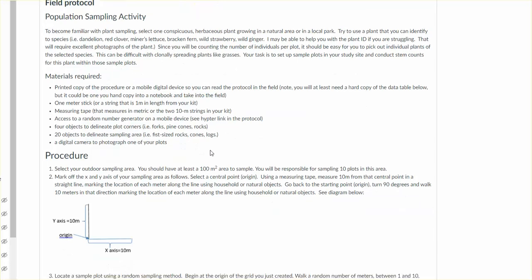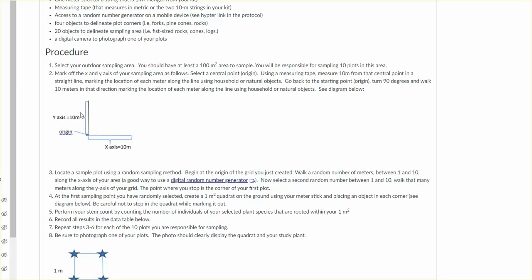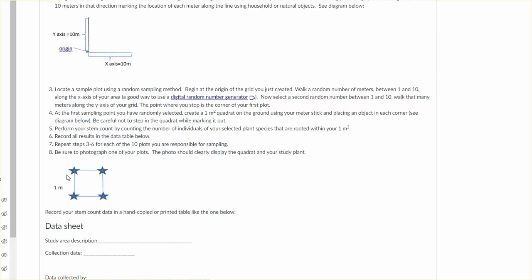So you're going to follow this procedure to make a sampling area and then sample random plots within it. So you're going to use your random number generator to get 2 random numbers. So if you had a 2, you would walk over here 2 meters on your x-axis, and then if you had a 7, you would walk up 7 meters on your y, and then you would place a 1 by 1 meter plot in that location in your sample area.